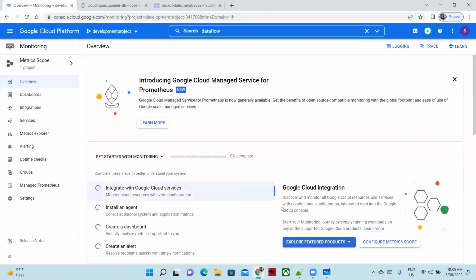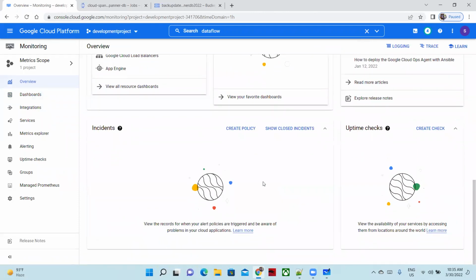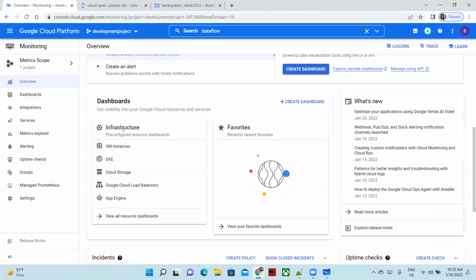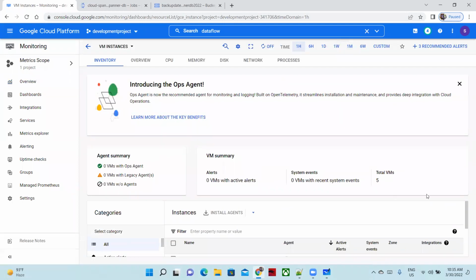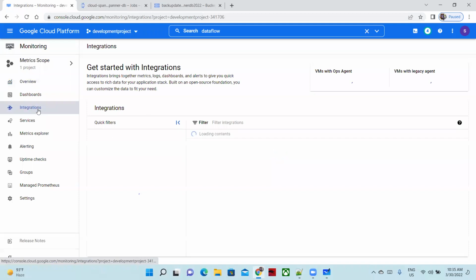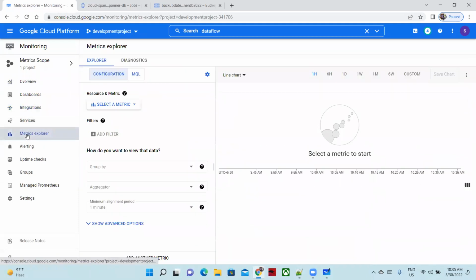Click on overview. So once here, I click on VM instances. We'll go one by one. Let me check for my VM instances. Here is my monitoring metrics.